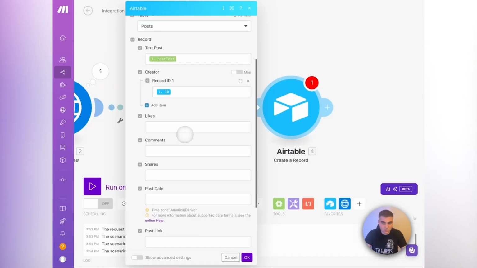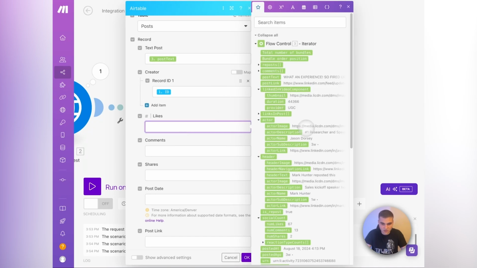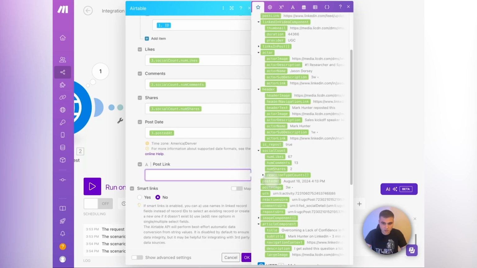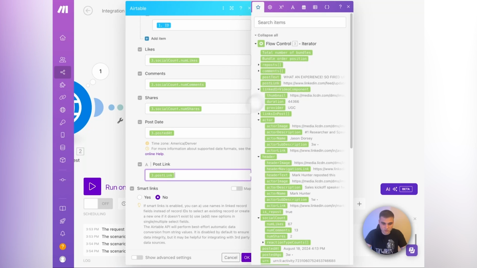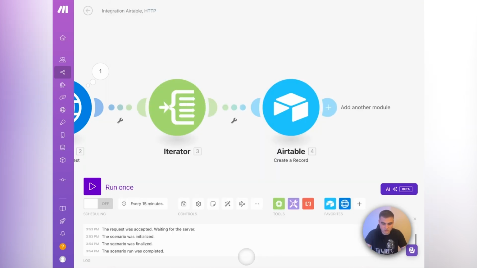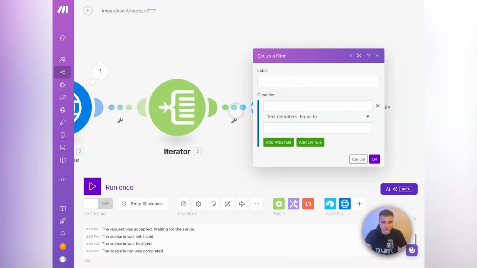Because again, we are searching those creators. Likes, we'll find that. Here's the social stuff, comments, shares, number of shares, post date. We have posted at right here. And then post link, we have the post link. Cool, we'll press OK.